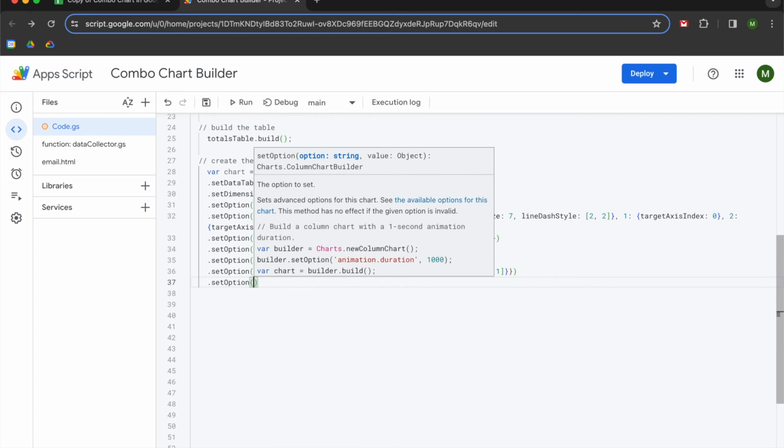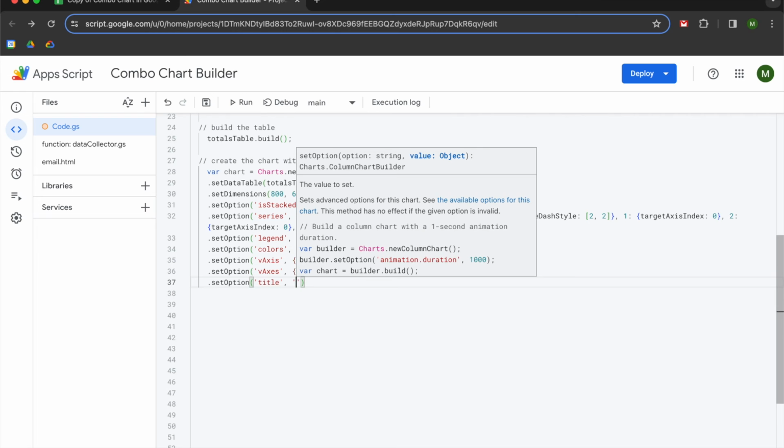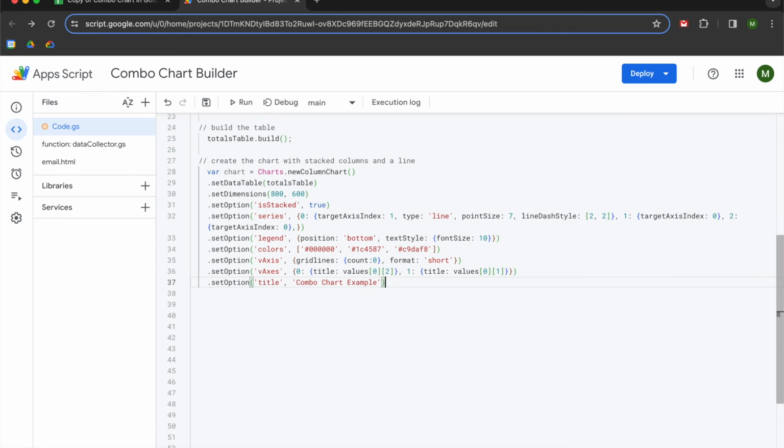So you're going to hit enter there, and now we're going to set option, and we are going to have single quote, and we're going to do title, and we're going to do comma, and now we can just write whatever we want to. So I'm going to call this combo chart example. We're going to hit enter.